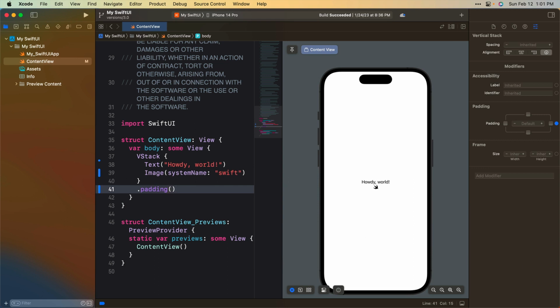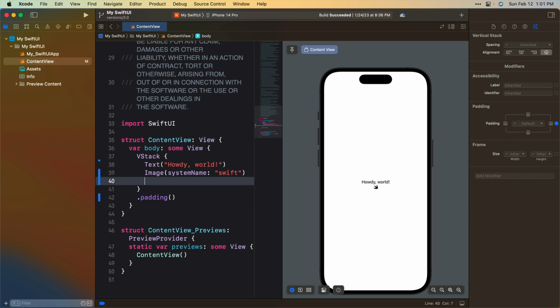It pads your views with space around them. If you just use the empty parens here, you'll get a standard padding on all sides, and the system will figure out how much for you. But like most modifiers, you can be more specific about what you want with some arguments.